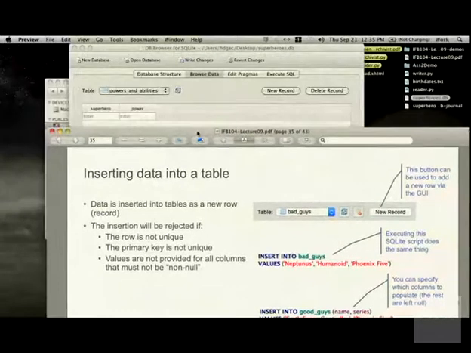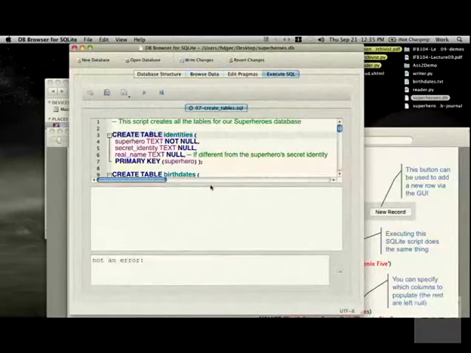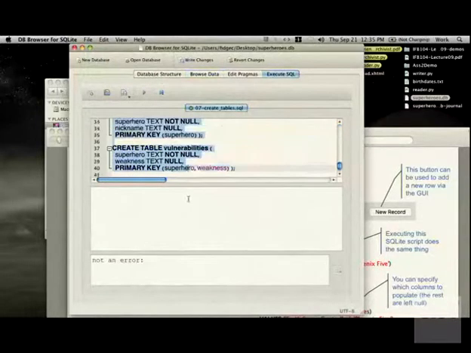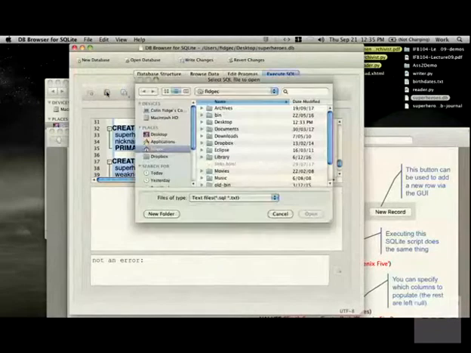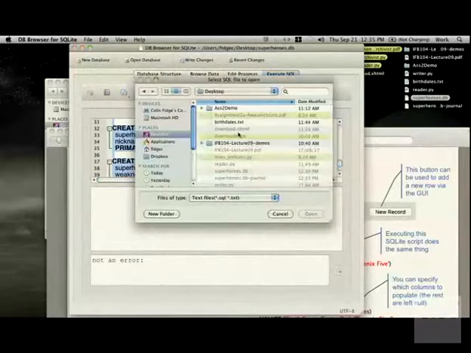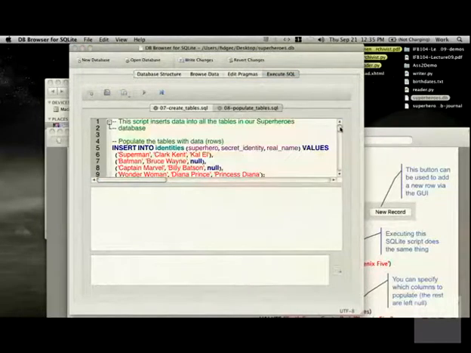Alternatively, you can do it in the GUI by clicking on new record, and that will also add a new row into the table. But I've got another one of these things defined somewhere that allows me to insert a lot of data into the database. So if I can find my script, where is everything? Okay, here we go. Demos, populate tables. So this is my script for inserting data into the database.